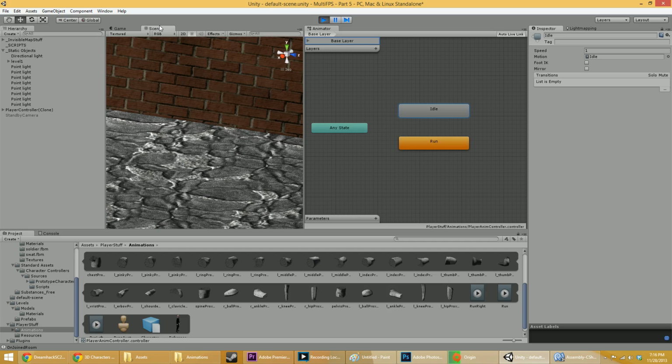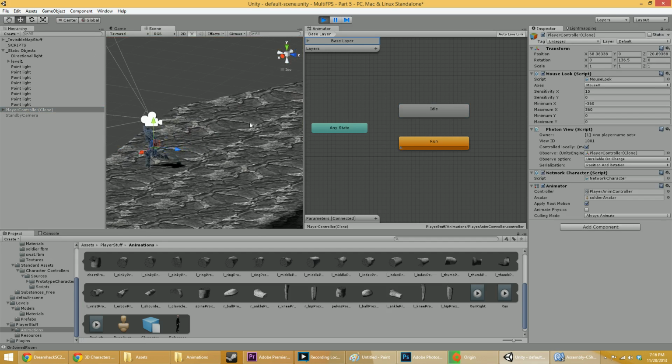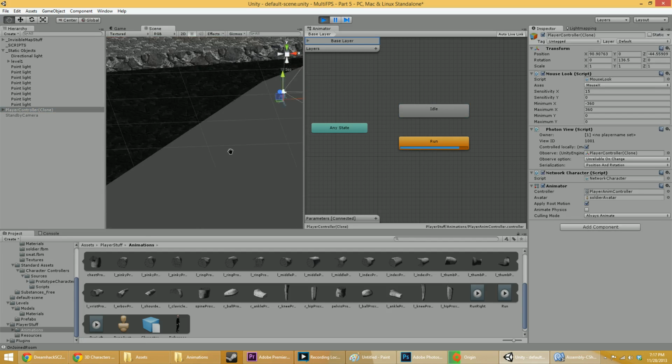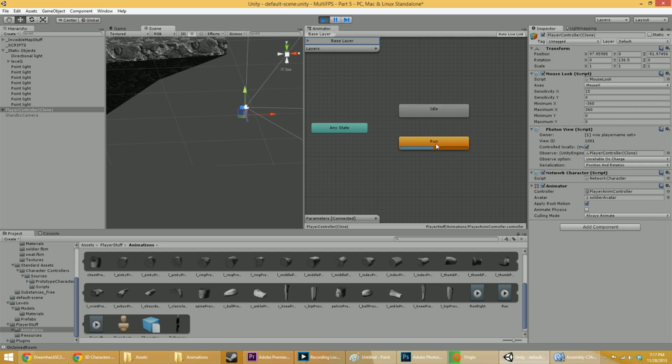Then I'm going to go to the scene view, find my character. Oh, there he is. He's running. He's actually just run off into space. But clearly, the run animation is the default because that's what he's doing.